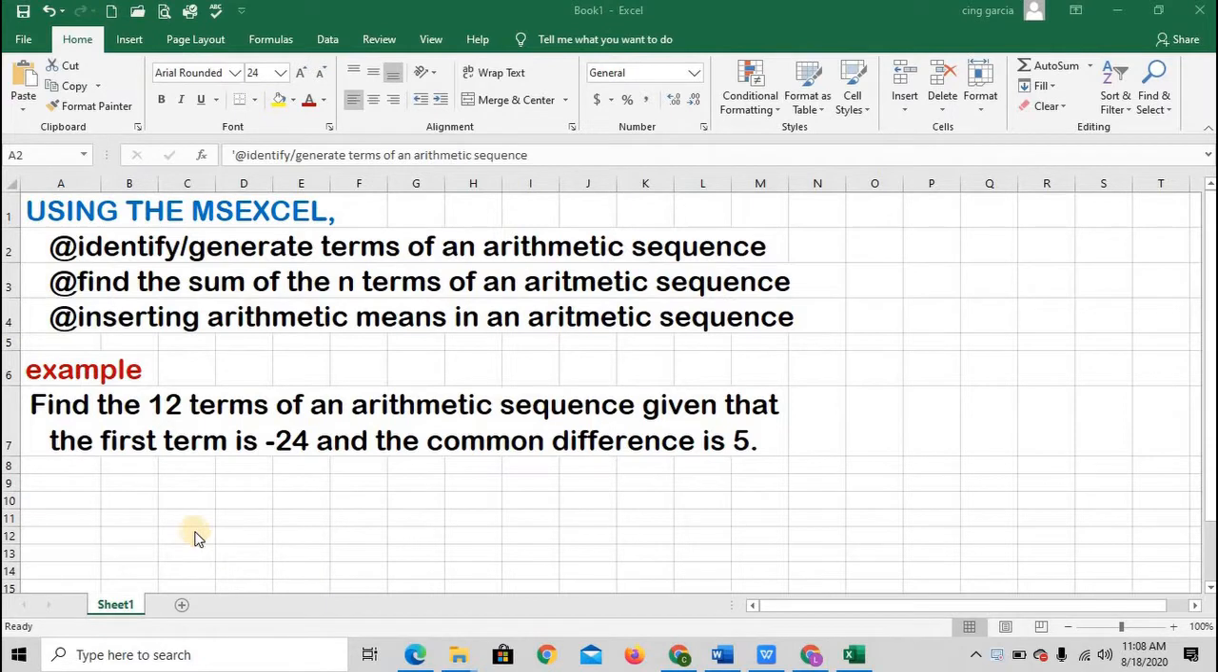In this video, we are going to make use of MS Excel to, number 1, identify or generate terms of an arithmetic sequence; number 2, find the sum of the n terms of an arithmetic sequence; and the third one is to insert arithmetic means in an arithmetic sequence.